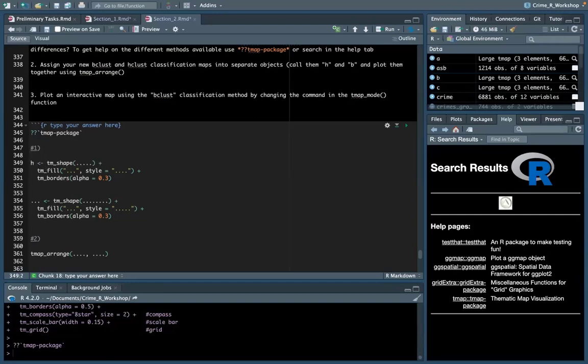First step is to create a new object called H, and you need to call on the data set that contains the polygon in the shapefile, and in this case, it's the LSOA. We then need to fill this with the quantitative variable that we have, and in this case, it's the count of crime. And then we need to supply the right classification method. If you looked in the help file, you'll realize that it is spelled as bclust, so that can go straight in there. We're then going to create the one for the hierarchical clustering.